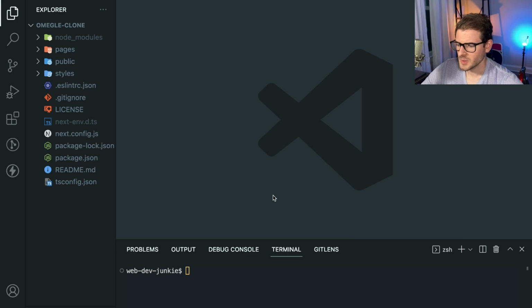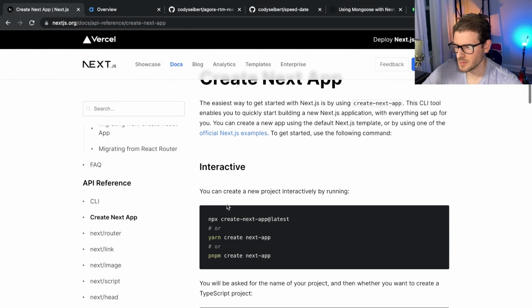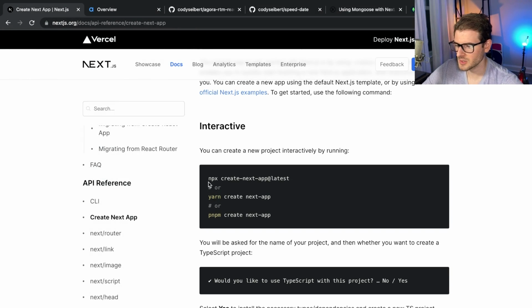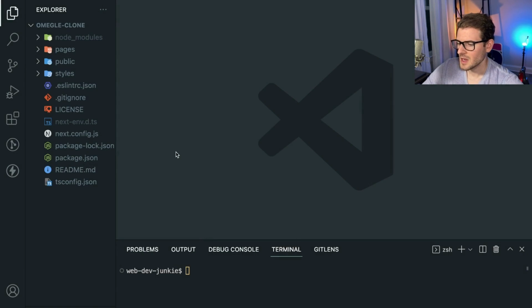All right, so let's just go ahead and get started. I went ahead and already created a Next application using the built-in create Next app tooling that's available. If you just read through the docs, you basically run this command. It asks if you want TypeScript. I said yes. And then it generates this project for you.